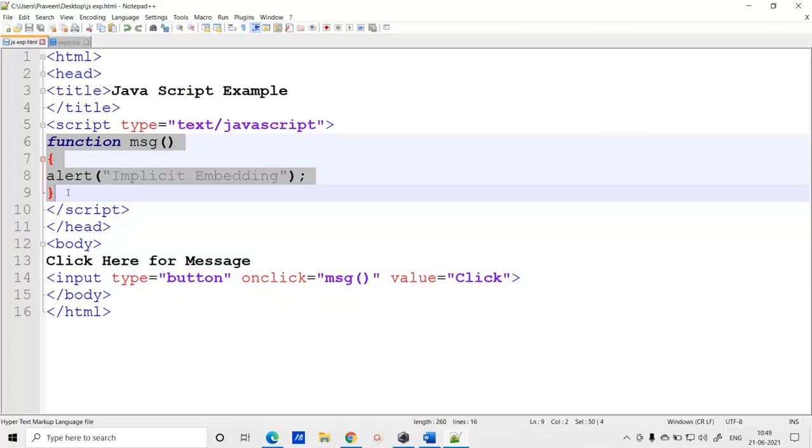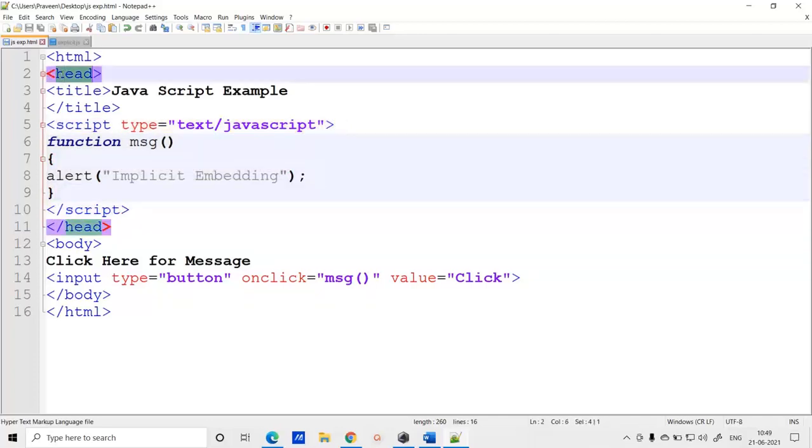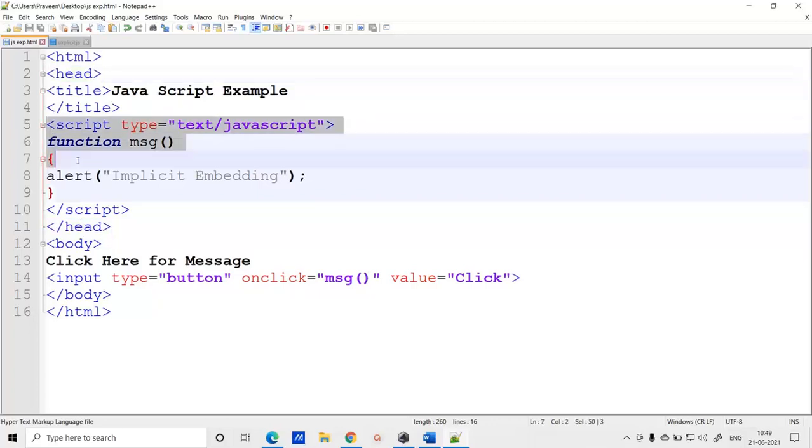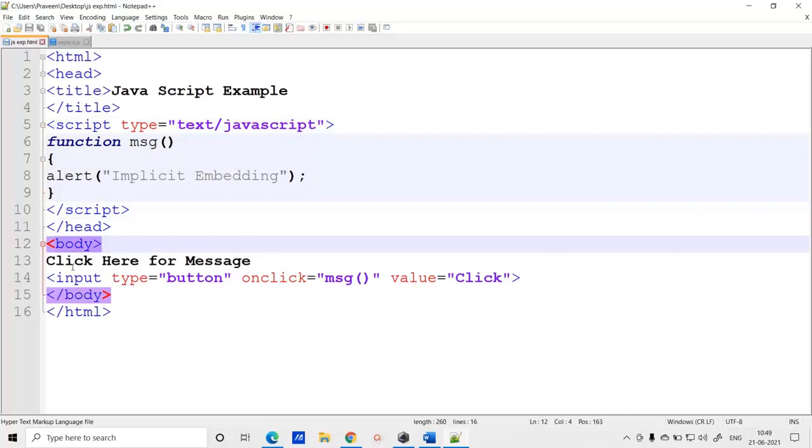Okay, this script tag can be written in the header tag. If you can observe here, we have the opening tag of the header here, and on line 11 we have the closing tag of this header tag. Within that I can write the script tag, or the script can also be written within the body tag. So there are two places where you can write the script tag: one is within the header tag, and the other is the body tag.